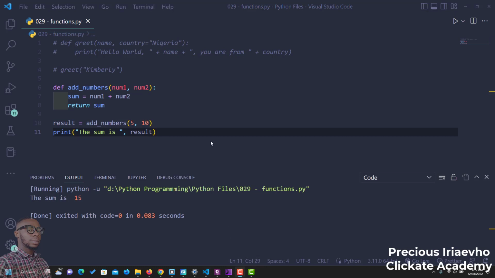So this is it on Python functions, and we've been able to talk about defining a function and calling the function. Also, we talked about assigning parameters and also passing arguments. We also talked about using the pass statement and also how to use the return statement.